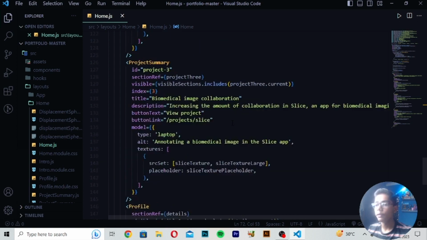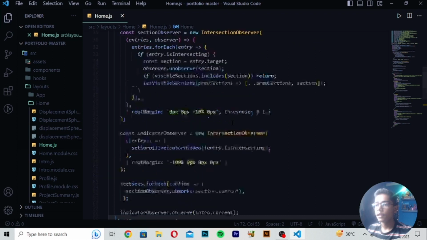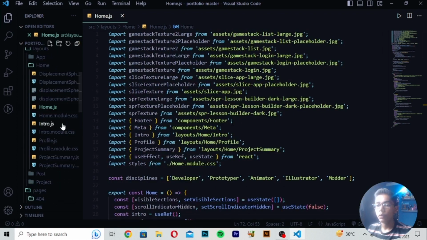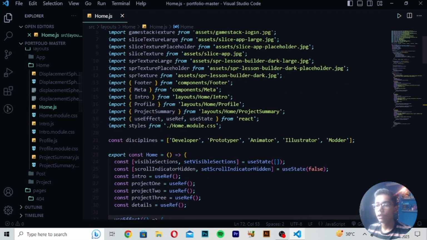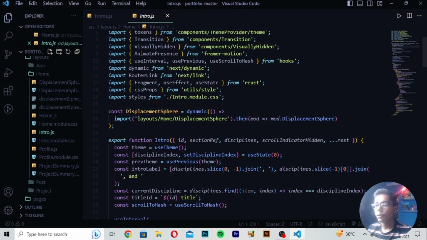Means the projects which I have shown you here, you will be getting those projects here. And these are the things which you are getting. Now after getting all these things, I will be moving to this file, which you can say is the home file, and intro.js. If I move to this one, in this you will be getting the introduction here.